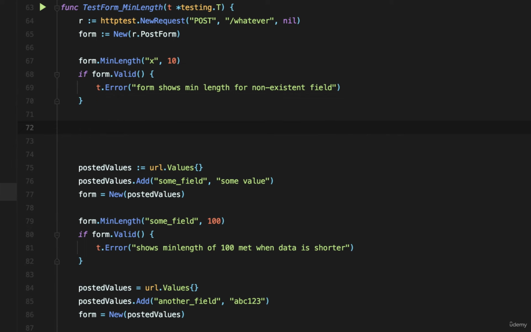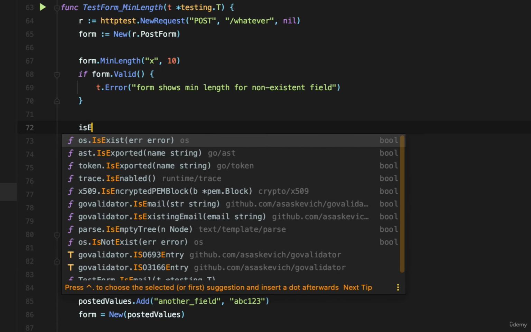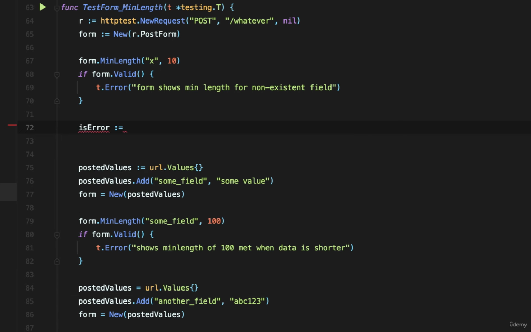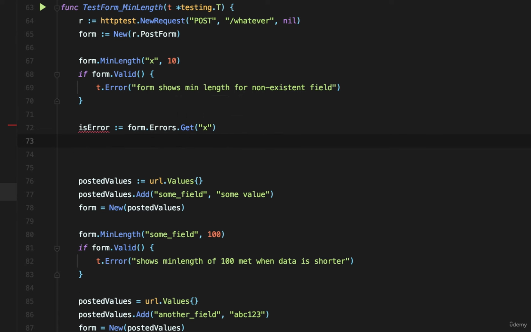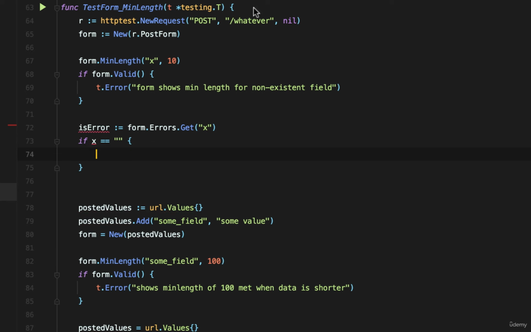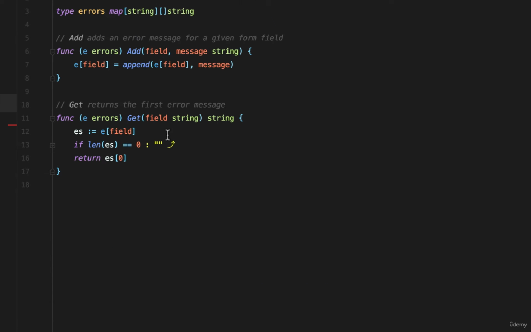So I can just store the value. I'll call it isError, which is assigned the value of form.Errors.Get, and then the field name I used up here, which is x. And then I just need to make sure that there is an error. So I'll say if x is equal to nothing, because the Get function, which is right over in our errors file, I believe, right here, returns an empty string if there is no error. Otherwise, it returns the error. And I need to check both of these conditions.